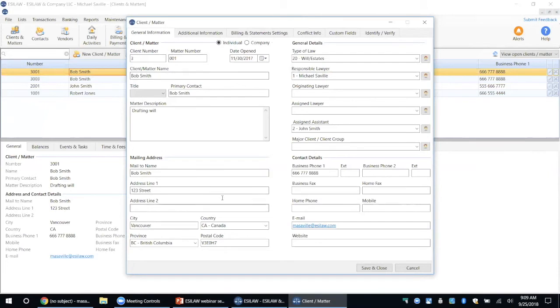Or for example, if you're making an address change to a particular matter that belongs to a client and you've got multiple matters, it'll prompt you to update those addresses for all clients and things like that. Not every firm uses the matter-driven approach, but it is available in ESILaw. And when you initially set up ESILaw, you can turn that on or off.